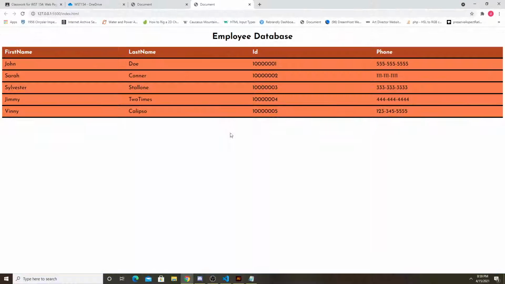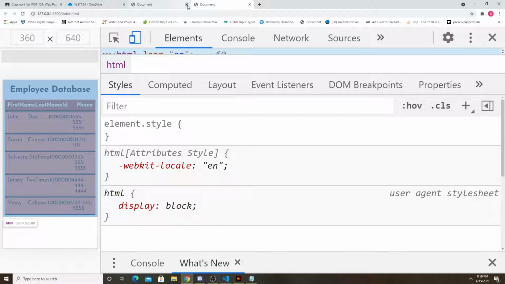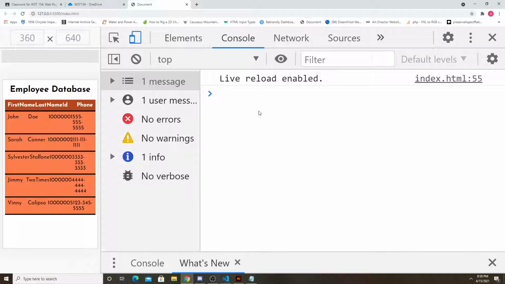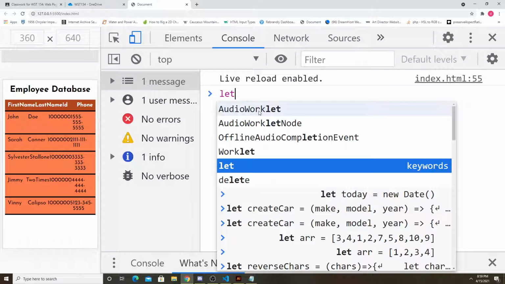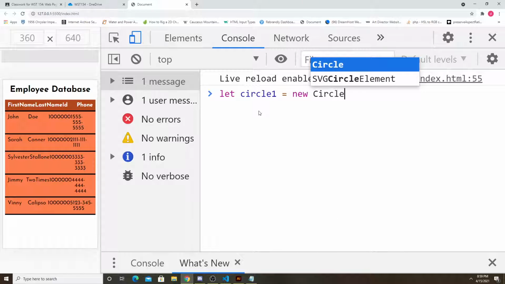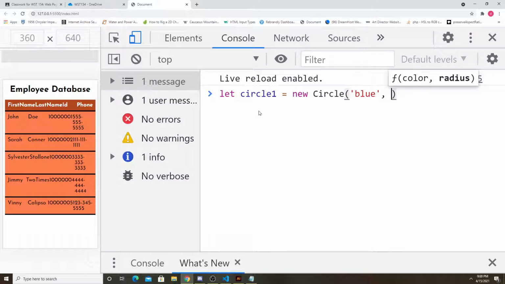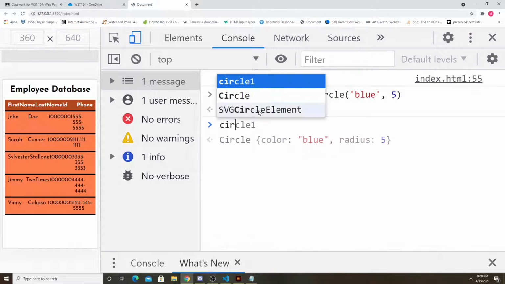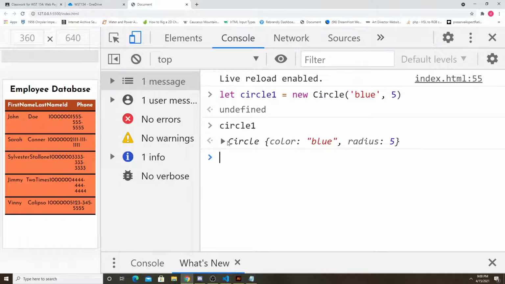We can go here, inspect, and we can say let circle1 equal new circle, and it's going to need a color, let's say blue, and a radius, let's say, I don't know, 5. Okay, we look at circle1, and you can see we have an object with a color and a radius. Okay.